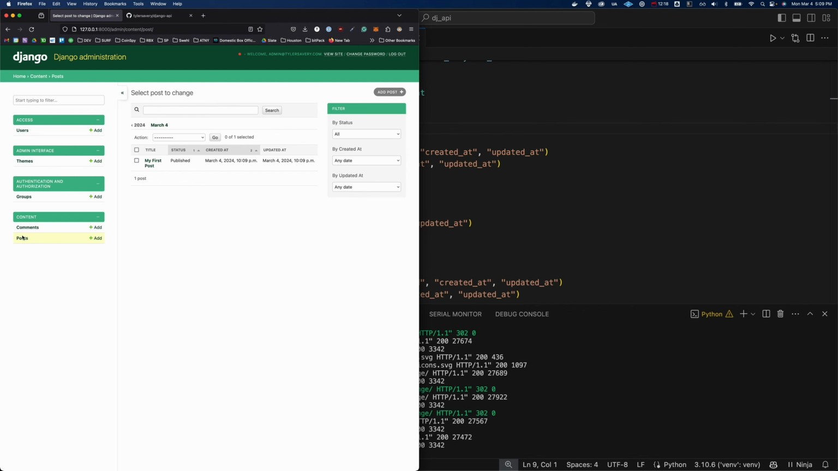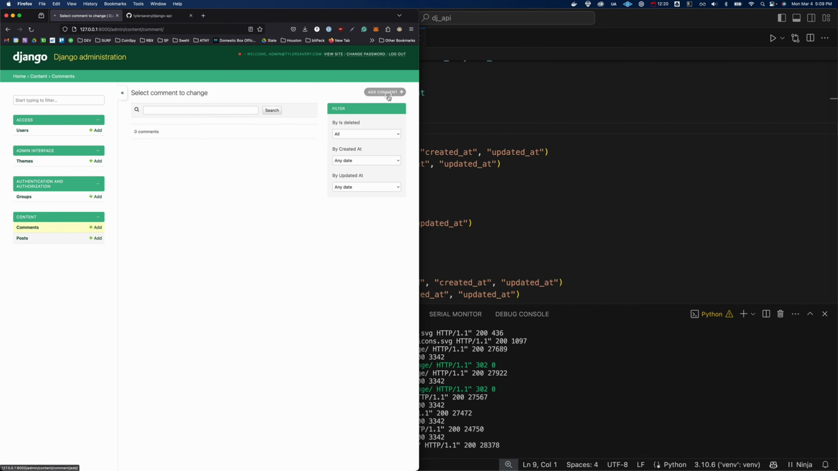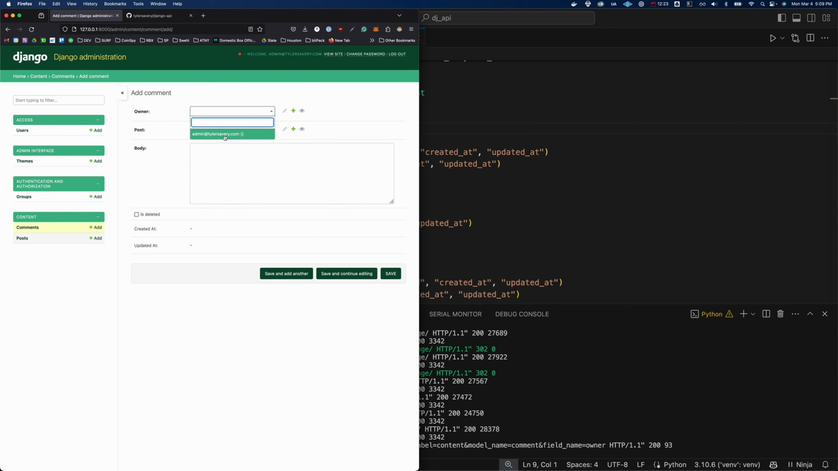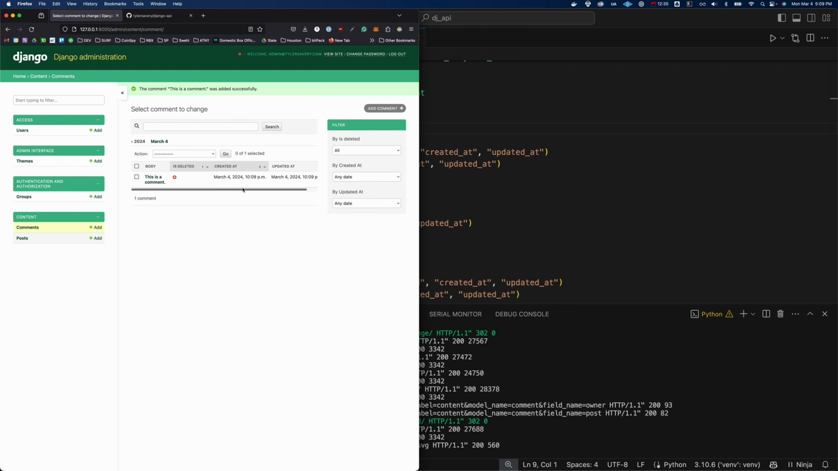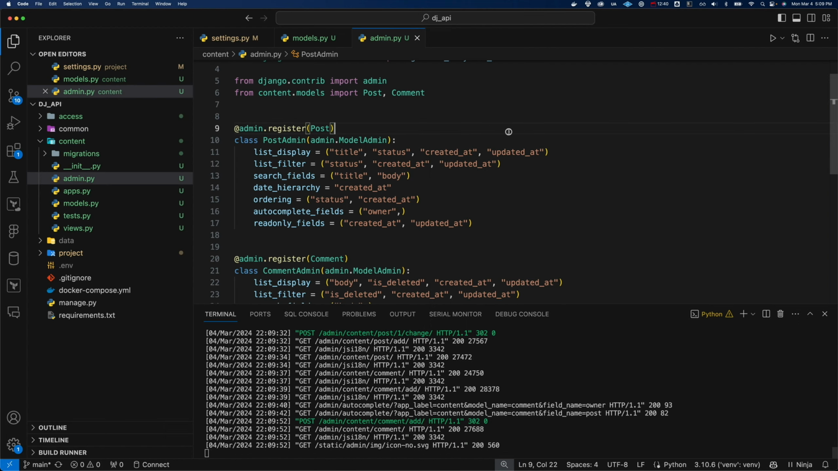So we have our first post, and let's see if we can add a comment. So add comment. So we have this one here, and we have my first post here, and we go, this is a comment. So this is obviously the same user posting a comment on the post because we only have one user. And I'll just save this. Okay, great. We have some things in here, and everything is working dandy.